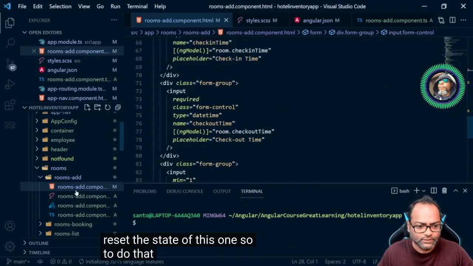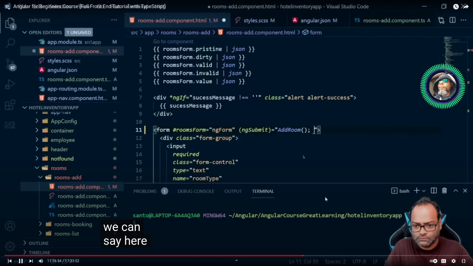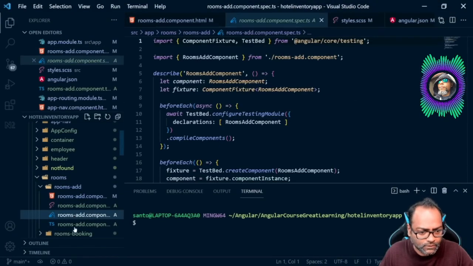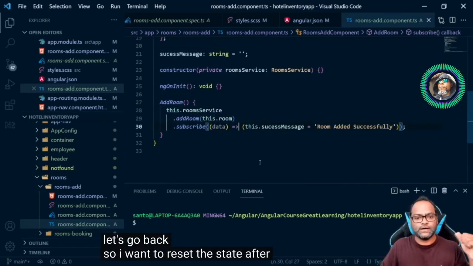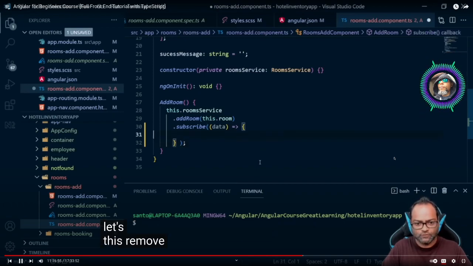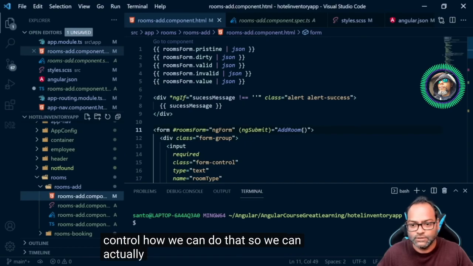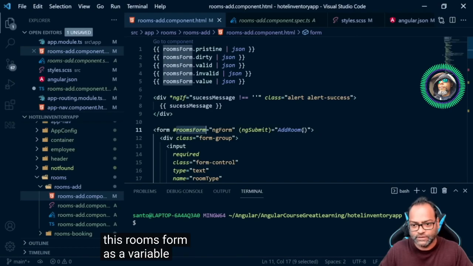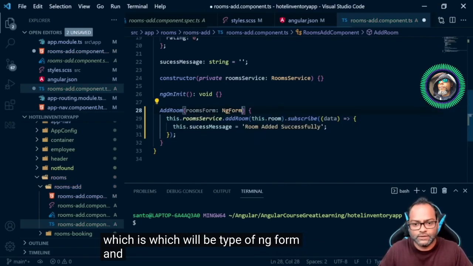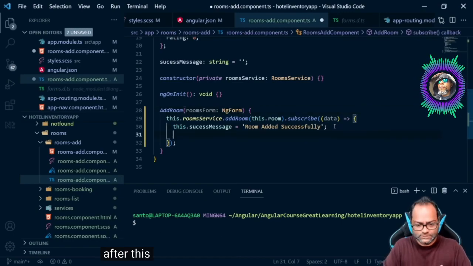So to do that, we can say here, I want to reset the state after the operation is completed, right? So I can do something like this here. So after the form handler, reset the form. And then we can get the access to this form control. How we can do that? So we can actually pass this rooms form as a variable here. And now here we will get this rooms form, which will be type of ng form. And let's see if I am accessing the current, yeah, control container. Yep. So after this, I can say rooms form dot reset.